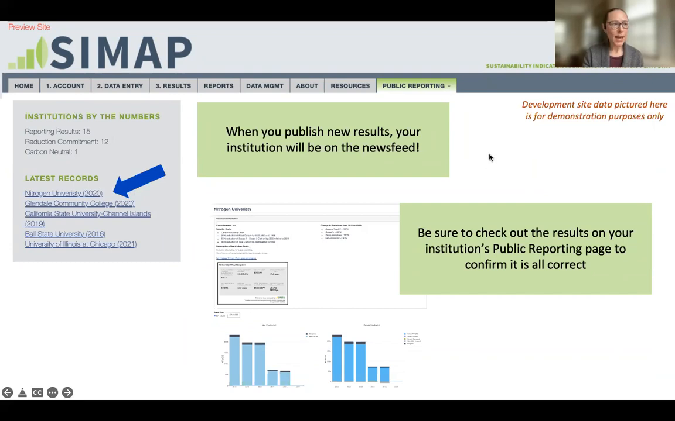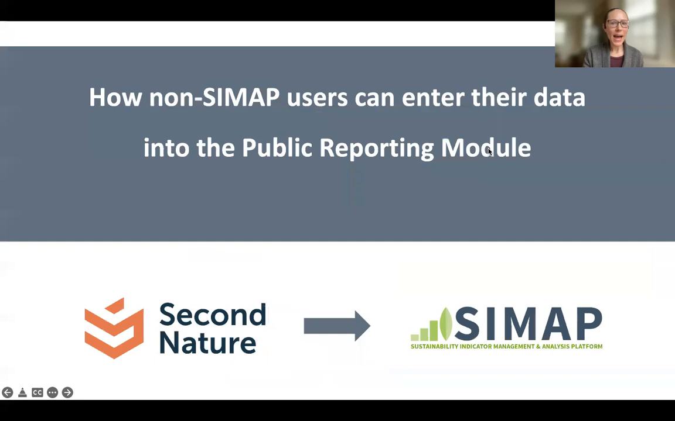So at this point, I'm going to turn it back over to Steve, who's going to tell us how non-SIMAP users can enter their data into the public reporting module. So Steve, over to you. All right, thanks, Allie. Let's head to the next slide, please.